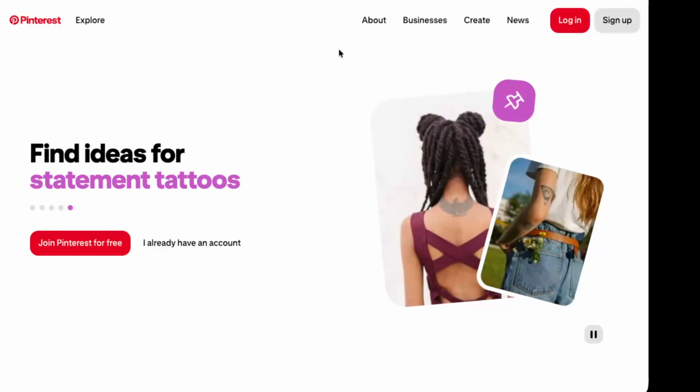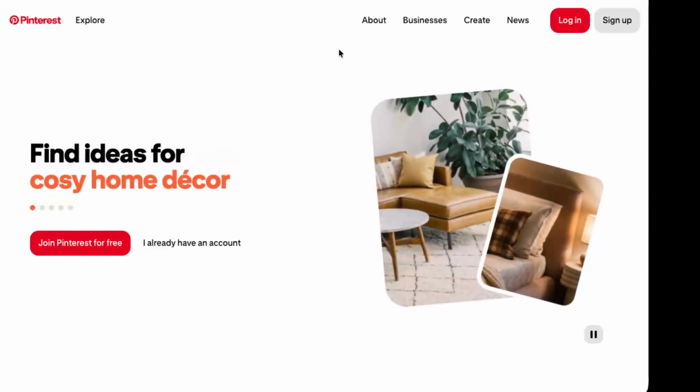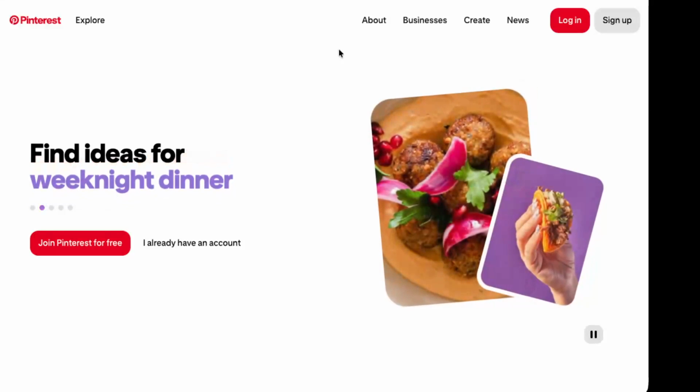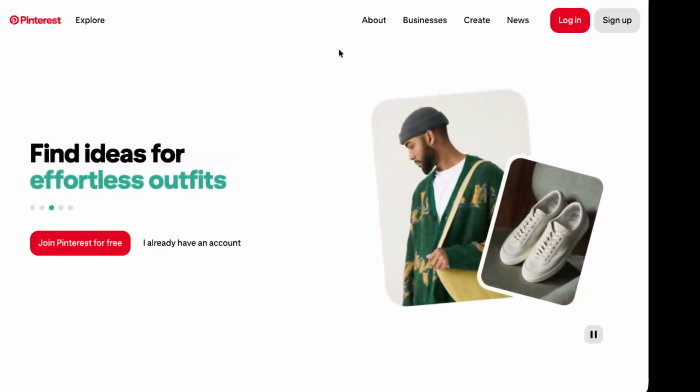First, open your preferred web browser on your computer or mobile device and go to the main Pinterest website. You can simply type Pinterest into your search engine and click on the official Pinterest link. Once the page loads, you'll land on the Pinterest home or landing page, where you'll see a mix of images and a few options to either log in or sign up.